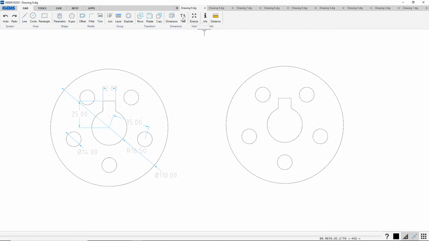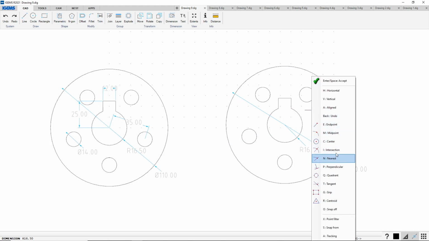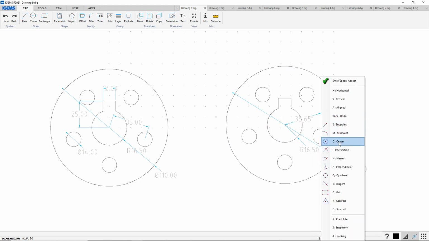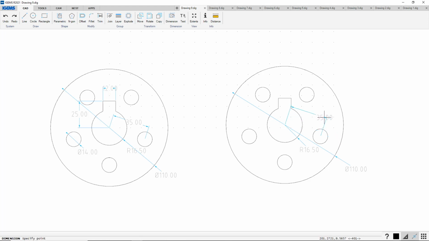Dimensions. Let's look at this. 110 looks good. 16.5 looks good. I'll use the center of this to the center of this. And that's 35. Looks good. 12. Center of this to that line is 25. This is 14. Did I miss something? No, looks good. So that's the polar array. Useful function. We are almost there.